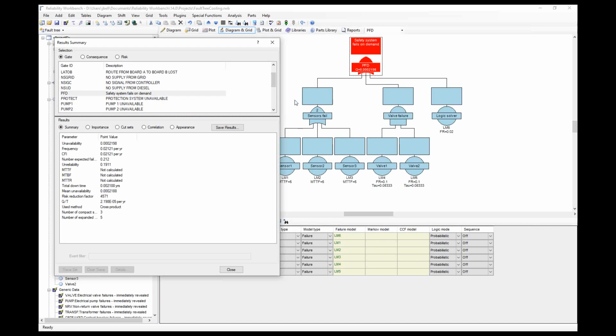The unavailability of the safety system is 2.198 times 10 to the negative 4. We expect a failure about every, a little more than once per 5 years. Excuse me, a little more than once per 50 years. I'm reading my numbers wrong.